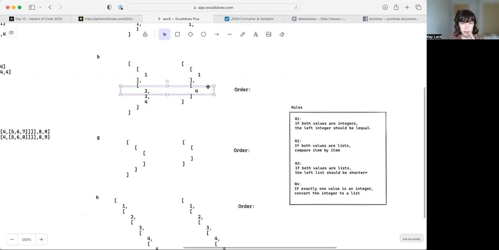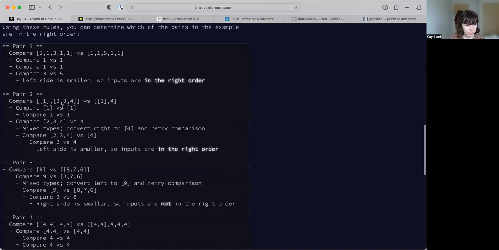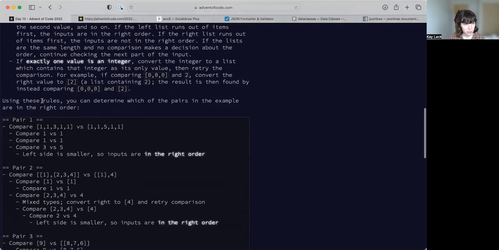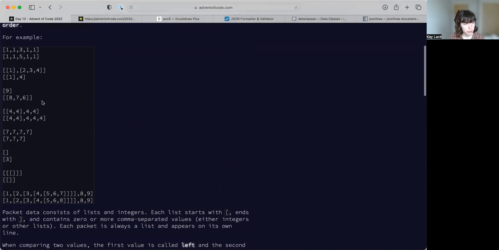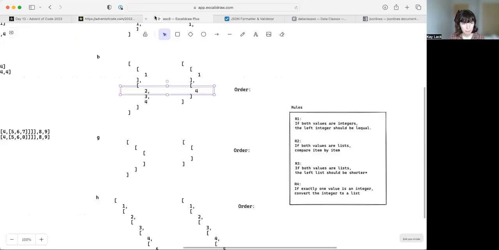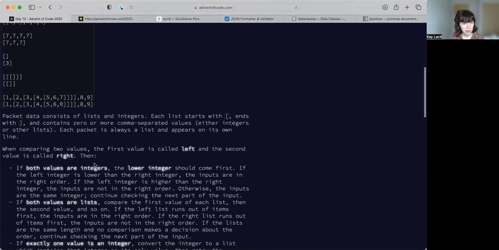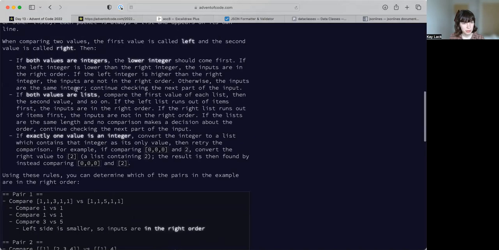Oh yeah, no, I get it. Or do I? No, I've got a mistake here somewhere. 1, 2, 3, 4. The left list runs out of items first. The inputs are in the right order.